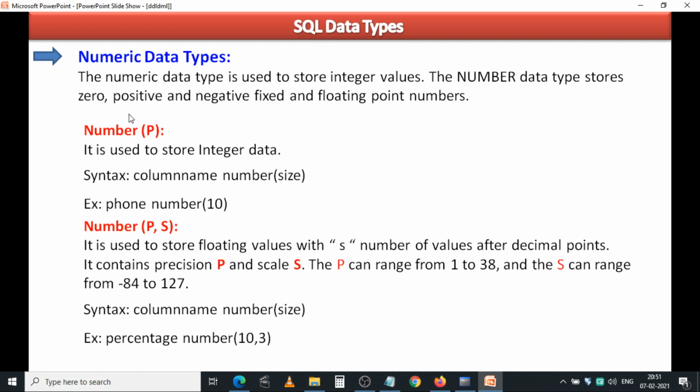There are two forms of the number data type. The first form is number(p). Here p is nothing but precision, or the number of digits in a number. It indicates the number of digits in a column. It is used to store integer data without a floating point, without a fractional part. If you want to store only integer numbers, then we use this data type, number(p).